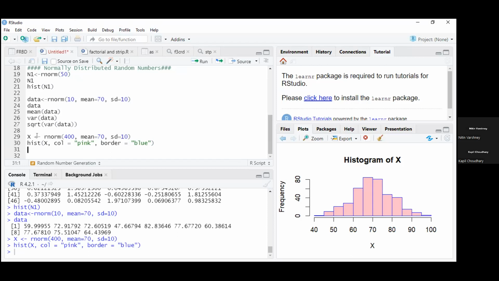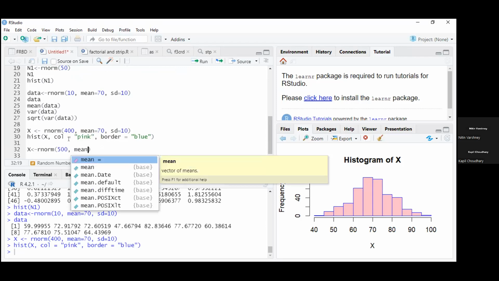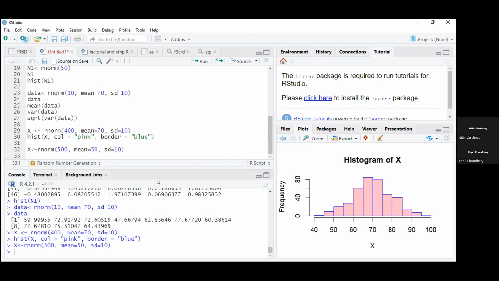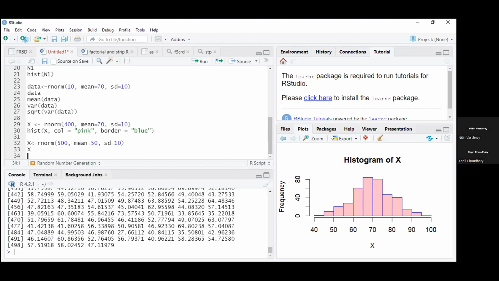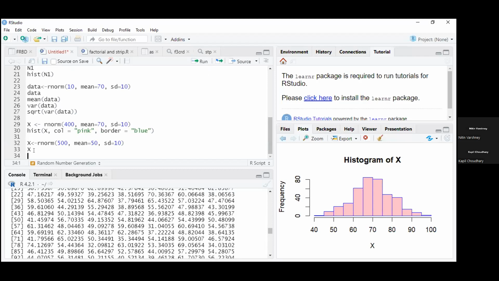So what is the command here? Suppose I will write X, our data set, arrow, rnorm. I want to generate, suppose, 500 random numbers. Then mean is equal to, for example, 50 and standard deviation 10. You can change it accordingly. Okay, then this will generate 500 random numbers. Now see here, these are 500 random numbers. Okay, now I want to make the histogram.